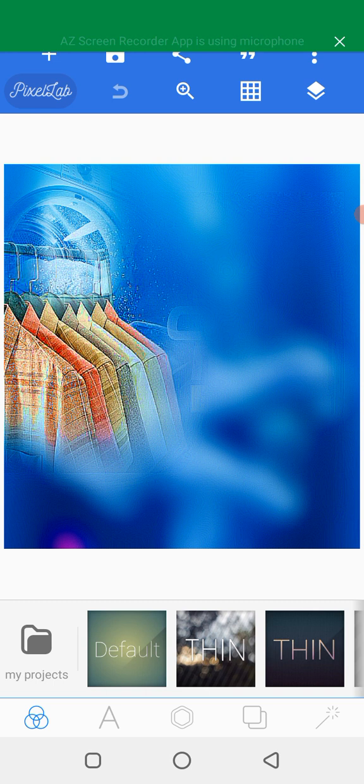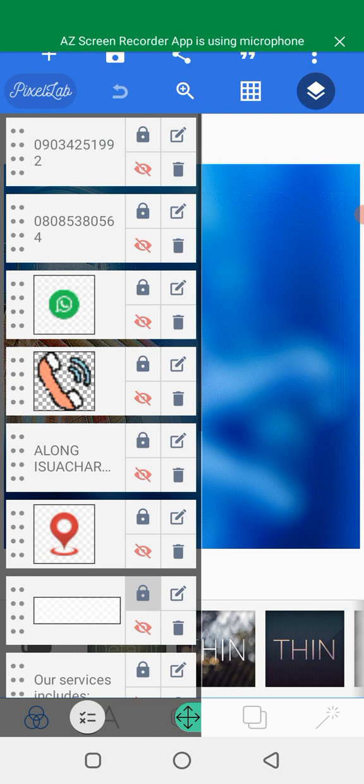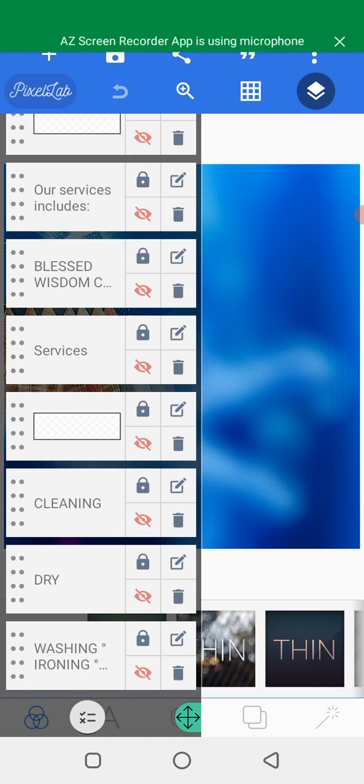And today's design will be a laundry design. So this is the background we'll be working with here, and this cloth you are seeing here, I added this with my photo editor, so there is not much work there. So I'll just start from here and I'll open this.